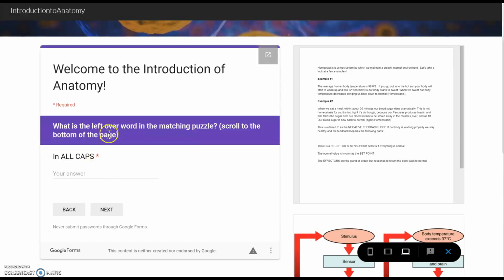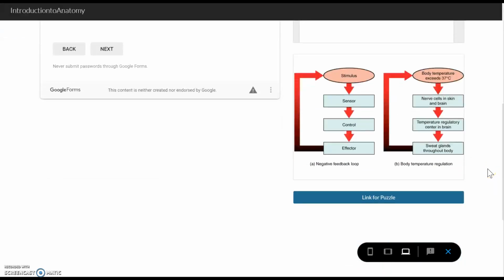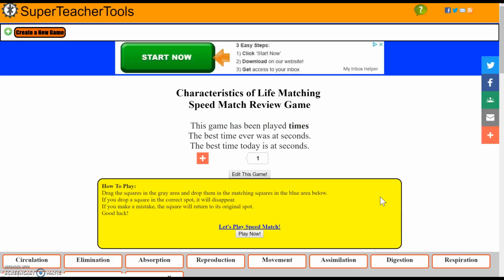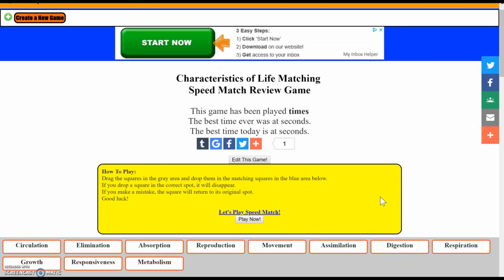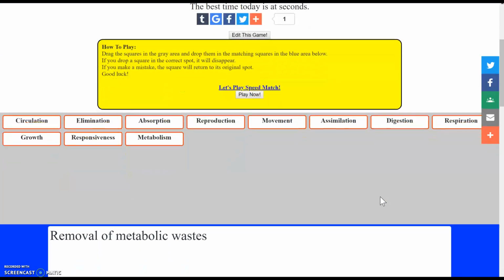All right, so it says to go to the matching puzzle, to scroll down towards the bottom of the page. So as we scroll down, I did mention that there was a link for a puzzle. If you simply click over it, it will open up a new tab to a Super Teacher Tools site that I happen to love. This is a matching game.